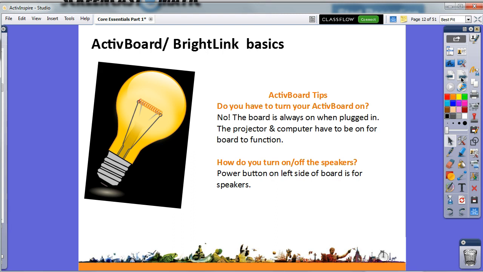And here's another common question. How do you turn on or off the speakers? There is a power button on the left side of the board that is for turning on and off your speakers.